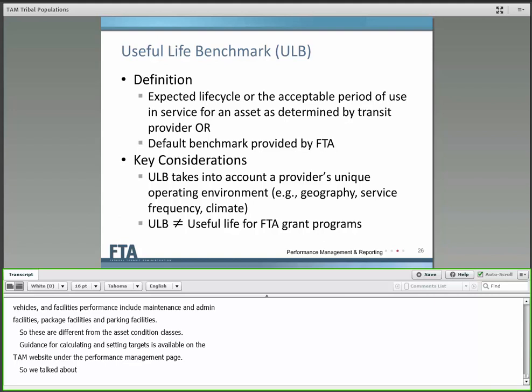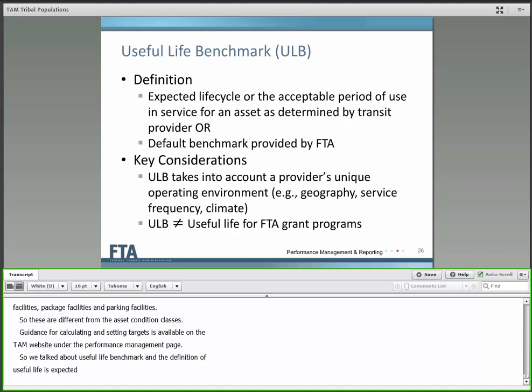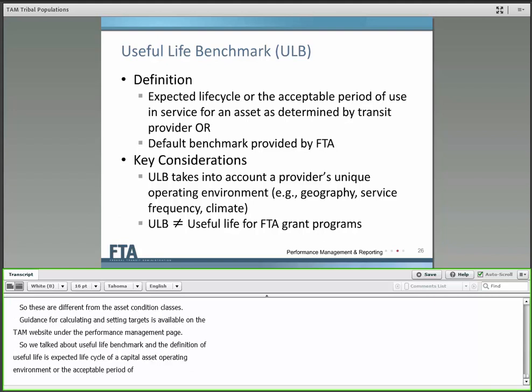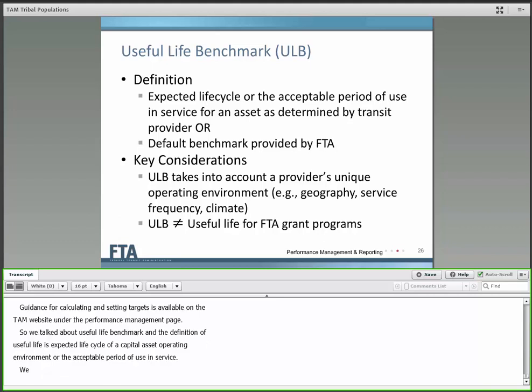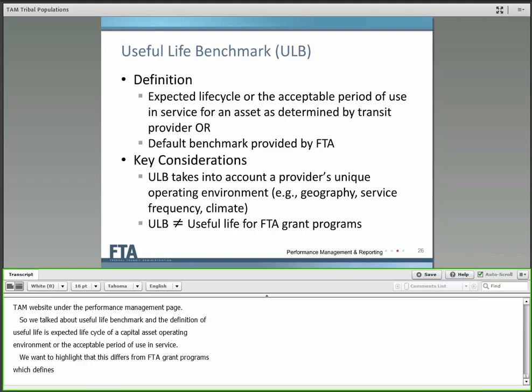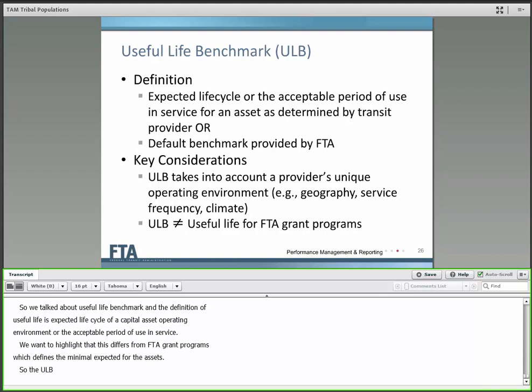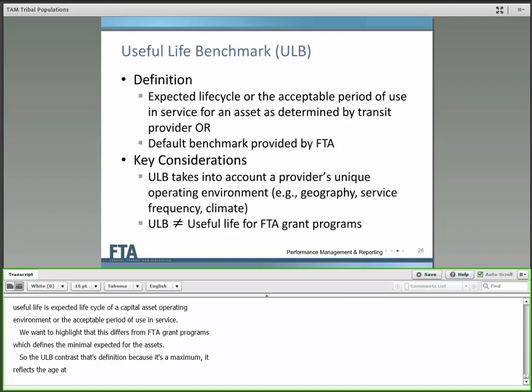So we've talked a bit about useful life benchmark, used it a couple times now. And the definition of useful life is the expected life cycle of a capital asset for a particular transit provider's operating environment, or the acceptable period of use in service. We want to highlight that this measure differs from the typical definition of useful life used for FTA grant programs, which defines the minimum useful life expected for the assets. So the ULB contrasts that definition because it's a maximum. It reflects the age at which maintaining an asset in a state of good repair no longer makes sense.